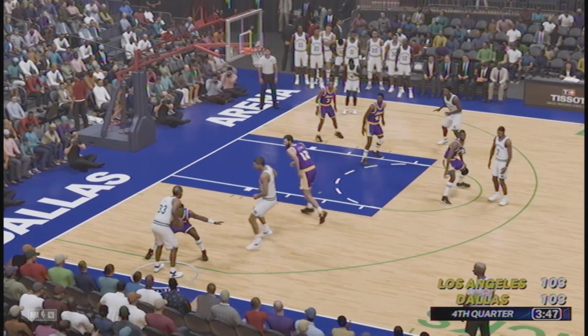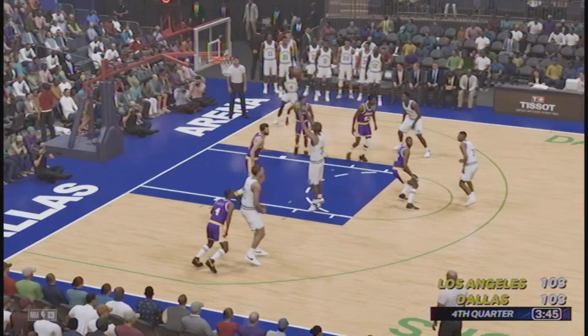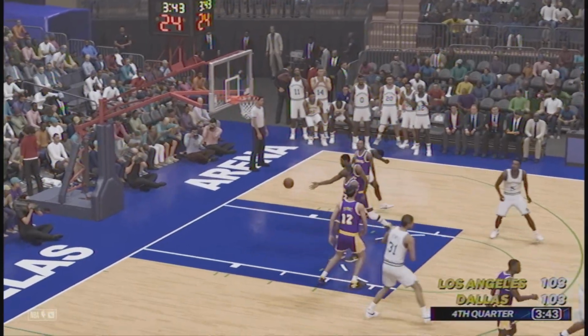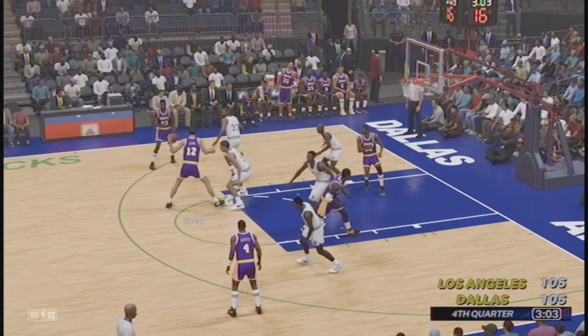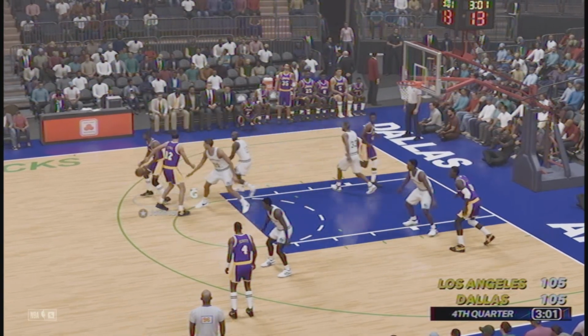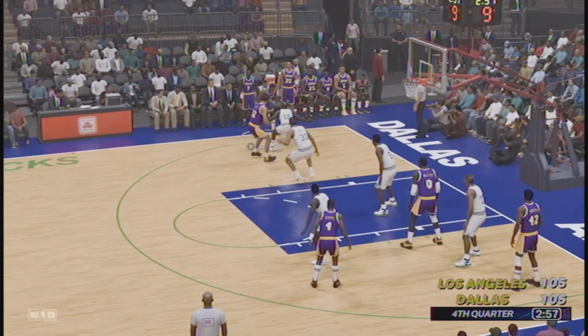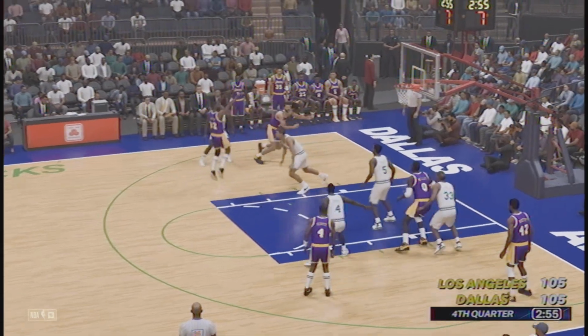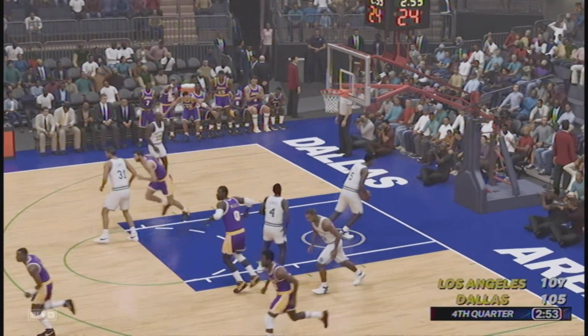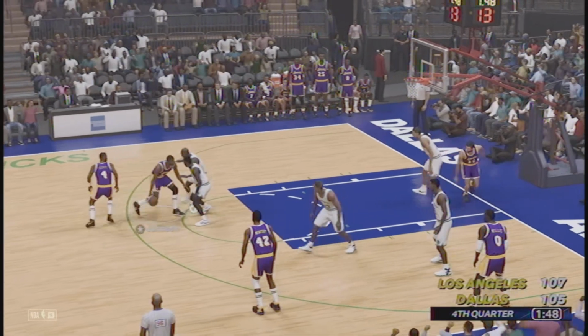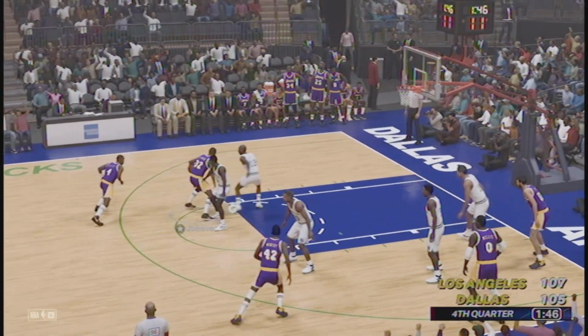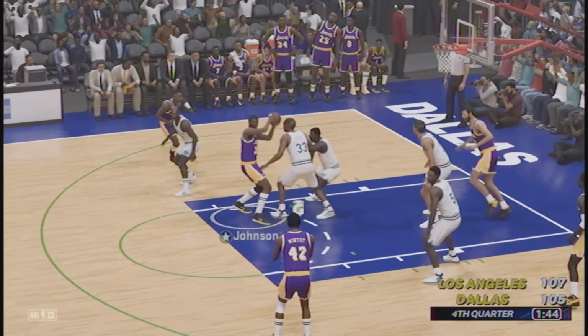Grant Hill with the ball. He's going to pull it for the jumper here and make it 105-103. Mavericks with the lead now. Magic Johnson at the corner. Gets the screen. Makes that shot for his Lakers. Lakers get the ball back. And still with a 2-point lead.